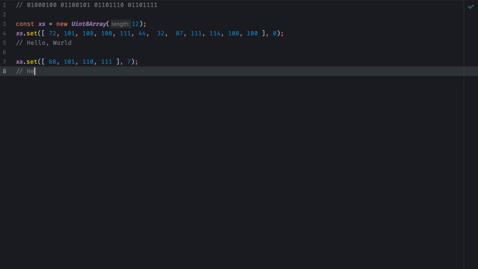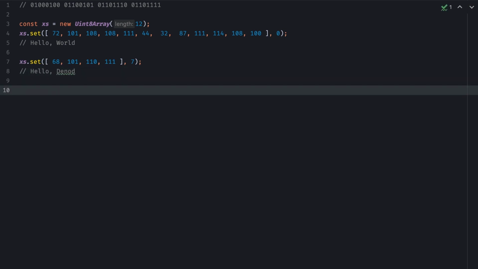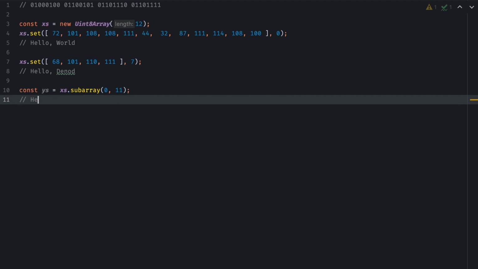Now we get hello Deno. Well, that's not exactly what I was going for, so I could create a subarray of this array to truncate it. So I'll create a new typed array from xs, calling the subarray function, and truncate it to 11 characters. Now I get hello Deno.